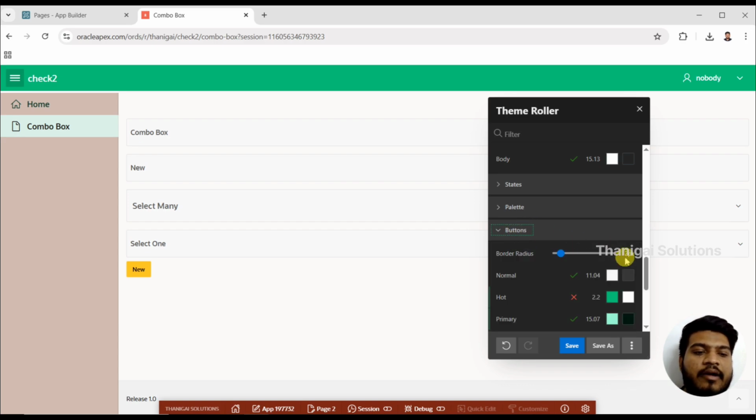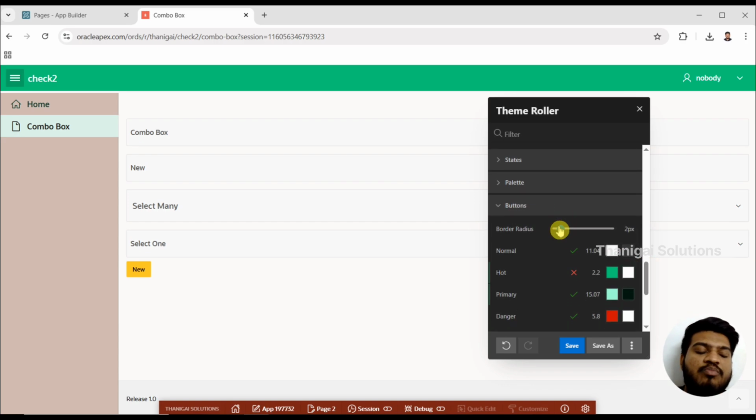So here under buttons you can see the border radius. Border radius is nothing but the four side corners, the borders will be rounded, it will reduce that rectangular shape. Suppose if I increase that border radius, you can see now the button is oval shape, it is not like a square shape. You can see the difference. Suppose if I remove this border radius, now my button is squared shape. So this is the border radius. So instead of writing your custom CSS, you can use these predefined options to customize your button styles and the colors, everything.